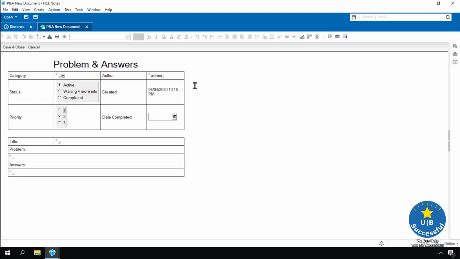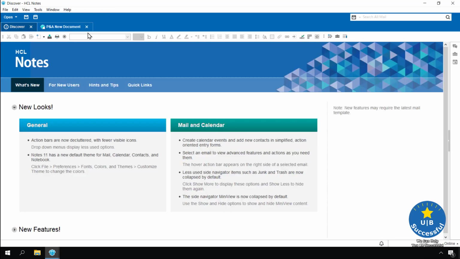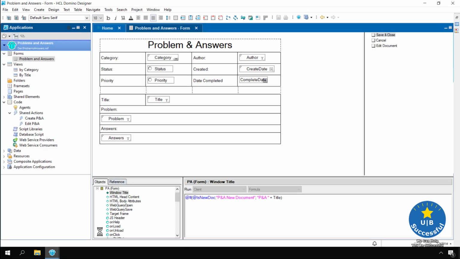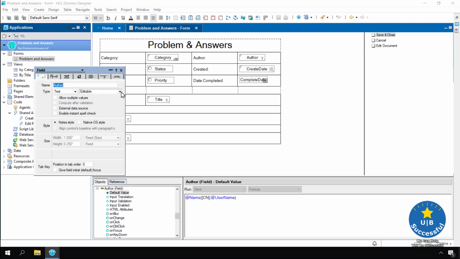While we're here, notice the author field is editable by the user. If we want the user to change the author field, we do nothing. But in our case, we want the author field to be the person who created the document. Return to the Domino Designer, open a problem and answer form. Let's make the same change to the author field as we did to the create date. Change the attribute from editable to computed when composed.